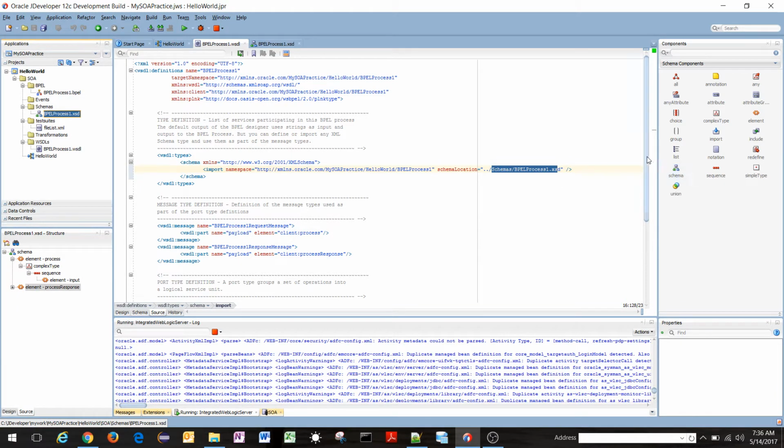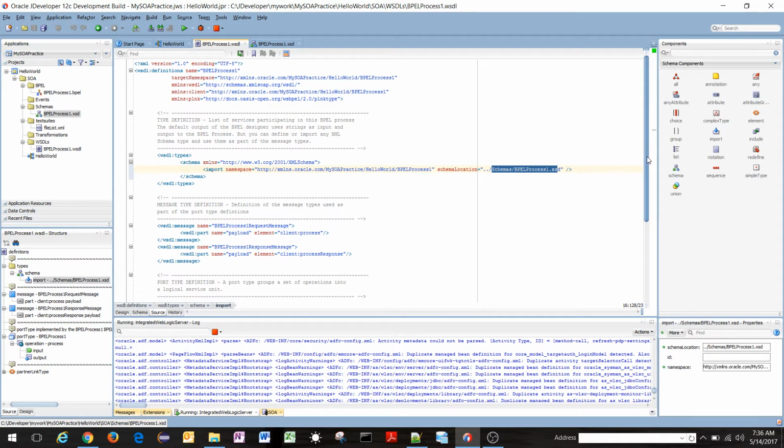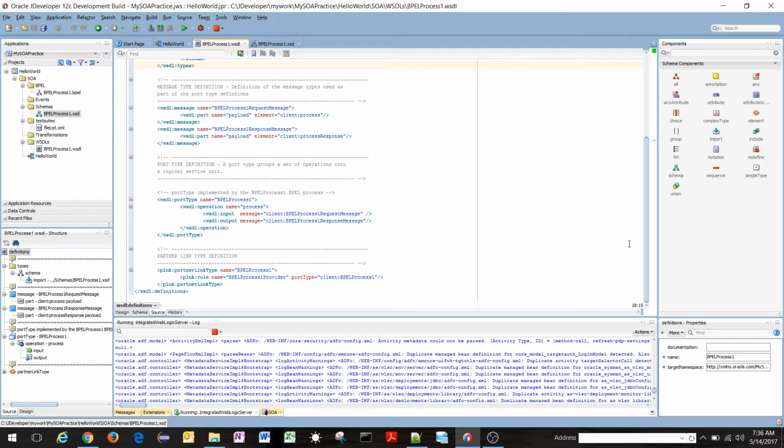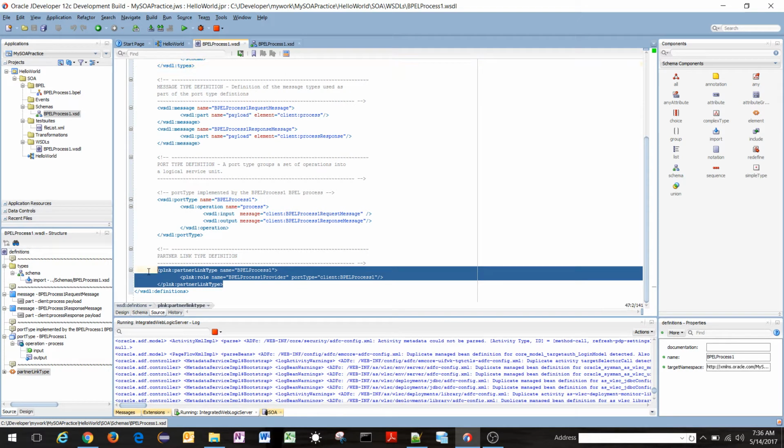Since it's an external schema, you define it with the complete schema location. And how do you refer to this? You refer to it with this name. Okay, so I hope this is clear about what is inside the WSDL. And the partner link type, so this is the partner link. We'll cover it in another 5 to 10 minutes.